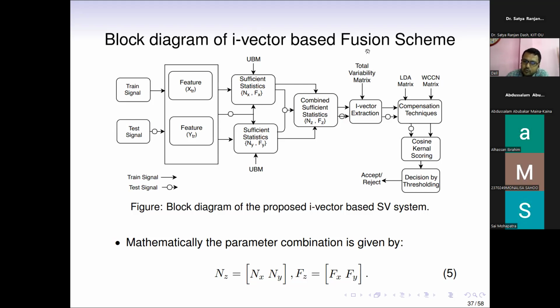Next, we use the total variability matrix to find the I vector. Then we use compensation techniques, which are LDA and WCCN, for channel and session variation, followed by cosine kernel distancing and a decision by thresholding technique to find the result.